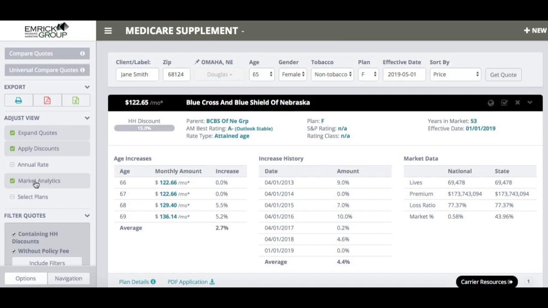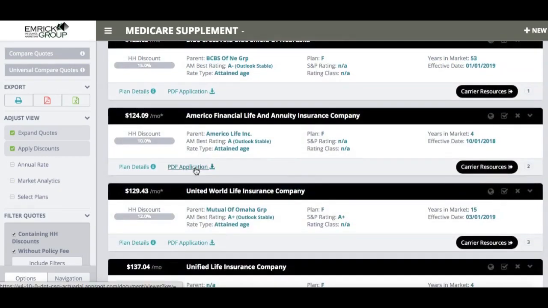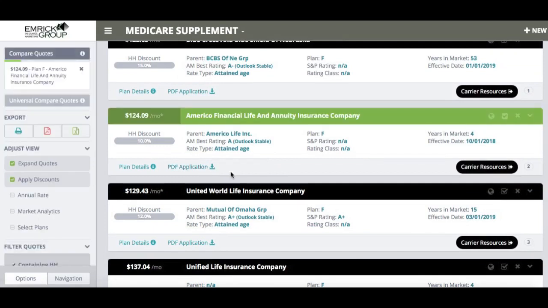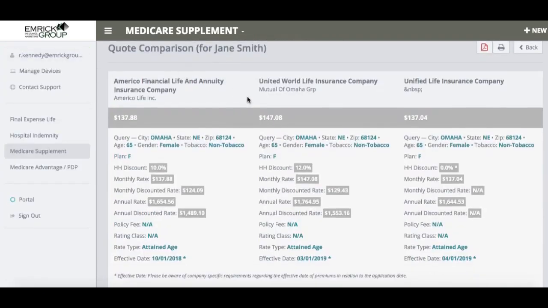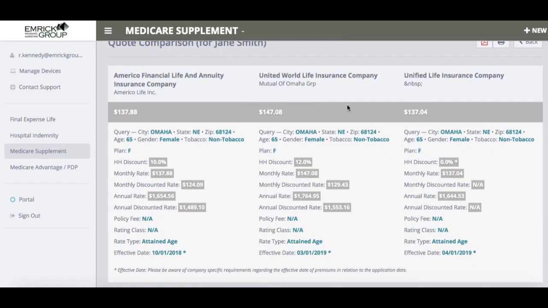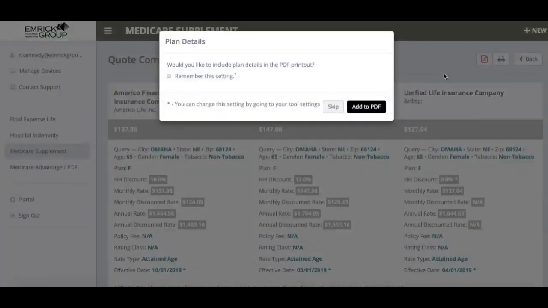If your client is interested in a couple of different options and they want to see those plans side by side, we can always select up to 5 different companies that we want to compare rates for. As I click on those plans, it will then turn the bar green, and then it will show up in the upper left-hand corner of my screen underneath my compare quotes. When I check mark that, it will show the plans that are next to each other side by side. From there, I can save this as a PDF or also print it off.